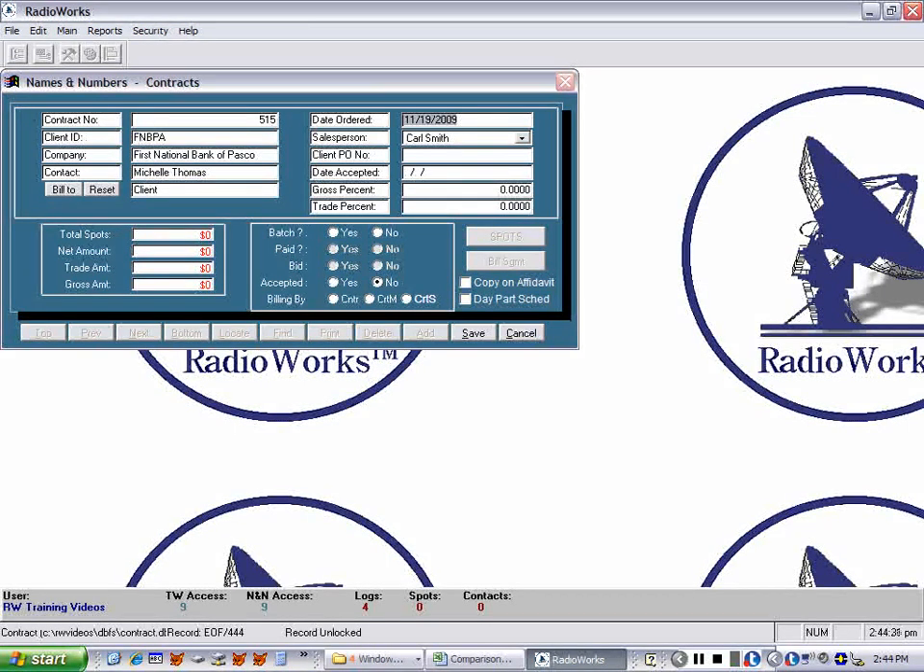Okay, I put in FNB and it added the PA and came up with the First National Bank of Pasco. It has the contract person listed there. Billing is going to go to the client. If I had an alternate contact, such as a billing agency, I could go over to this button, Bill To, and set that as the person to whom the billing would go.